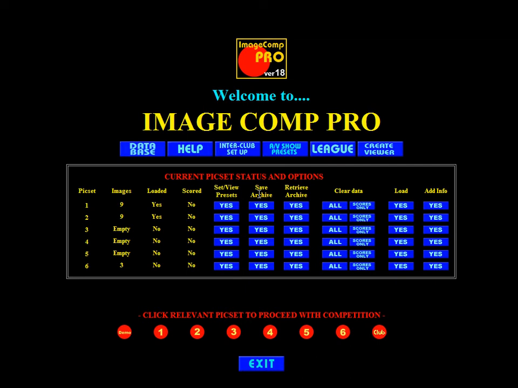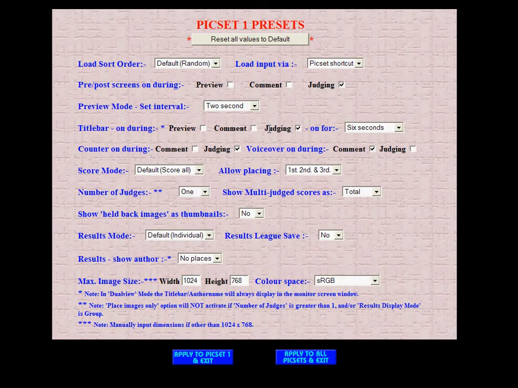In this tutorial we're going to continue to look at the presets, and I'll just click the presets button here to pick set 1, and we'll continue where we left off last time and look at the voiceover on during.